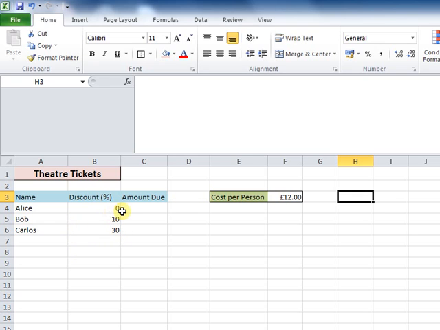The way we're going to calculate the amount that each person needs to pay is to use a formula. So if we click on the cell for Alice, we start our formula with an equals sign. Now the amount that Alice is going to have to pay is the ordinary price of a ticket, and then we're going to have to take away the discount. So we use minus and open the brackets.